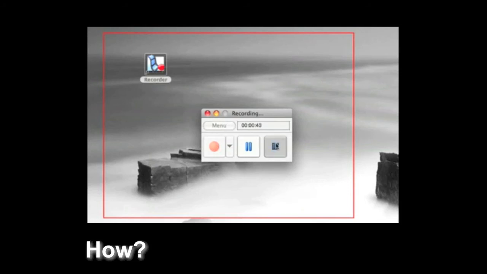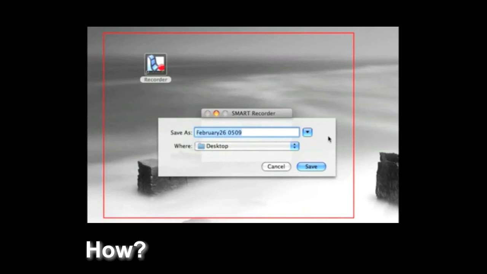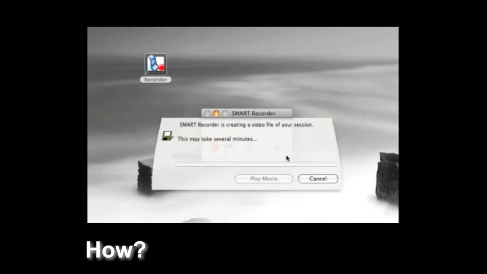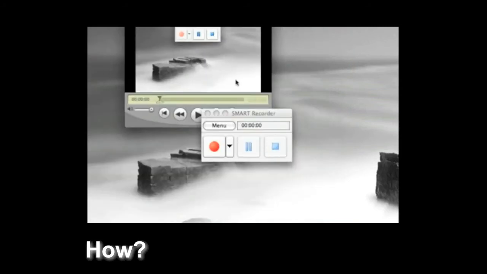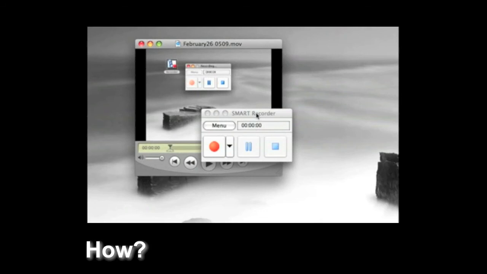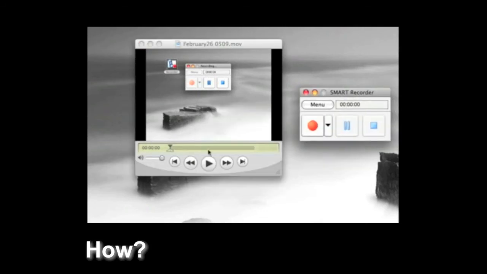This will bring up a dialog box where I can save the file. I'm going to go with the default name. Now I also get a choice. It will automatically let me preview it, which is very nice. This will bring up an AVI or a MOV, depending on your system and your preferences. So I can see my movie's working. It begins recording.